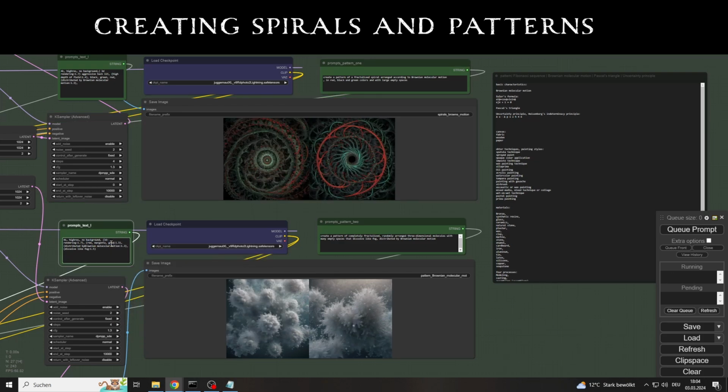Now that we have created enough spirals, patterns, and wildly mixed up molecules, we can move on to the second part.